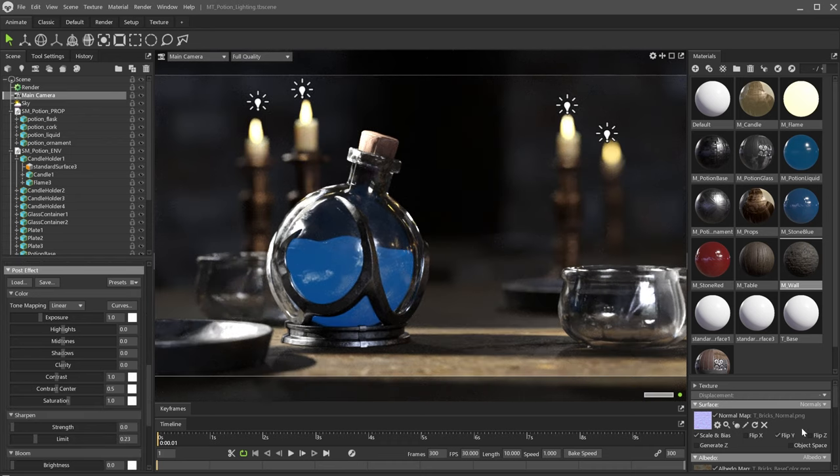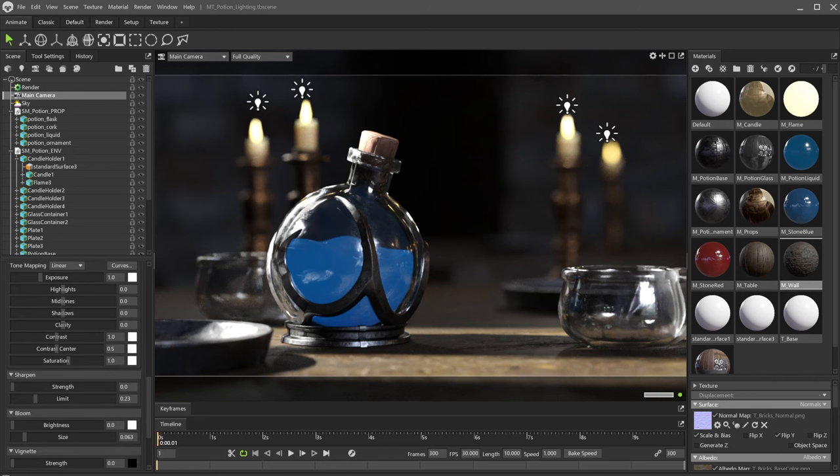Next, sharpen. This is a crucial step to make your renders pop. I recommend not to use values above 1. Bloom adds a soft glow to bright areas, giving your scene a dreamy, cinematic quality. Use it to simulate the way light interacts with an actual camera lens. I also recommend using low values.